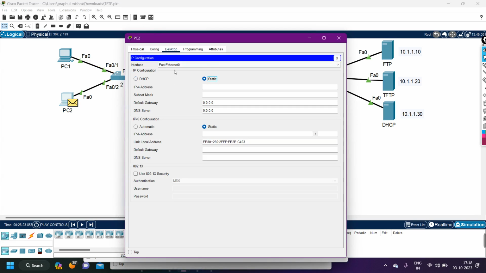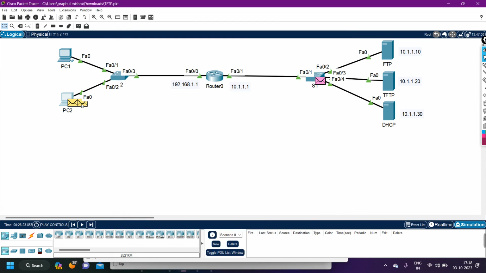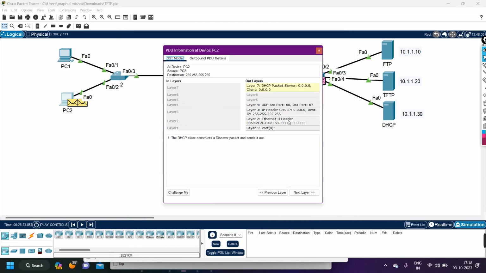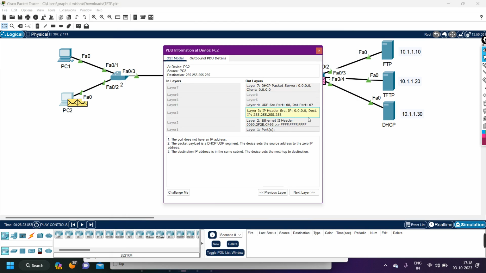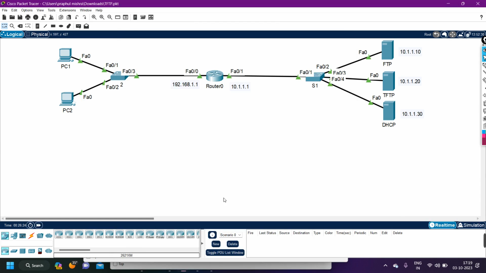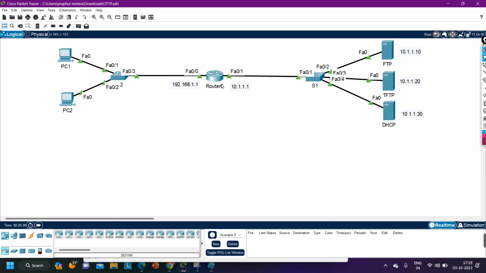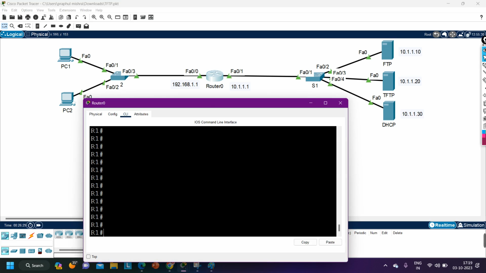I can show you again here. If you open this DHCP discover message, you can see at layer 2 it is broadcast, at layer 3 it is broadcast, at both layers it is broadcast. Okay, so let me come to real time again, and now we can tell the router that whenever you receive a discover message on fast ethernet 0/0, you will forward it to the DHCP server.